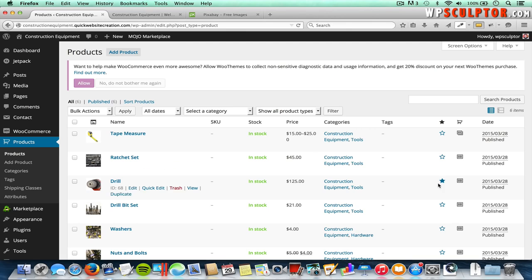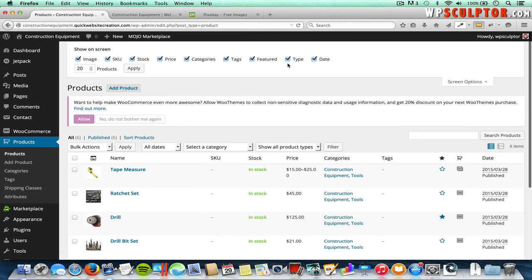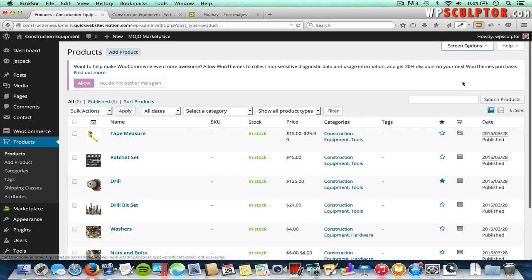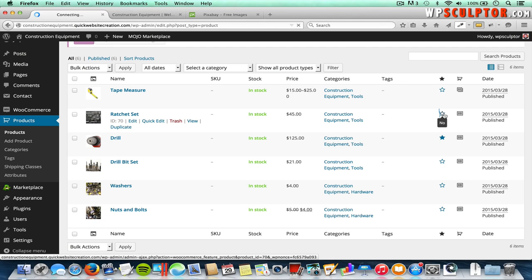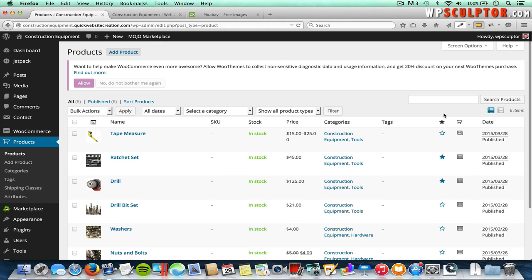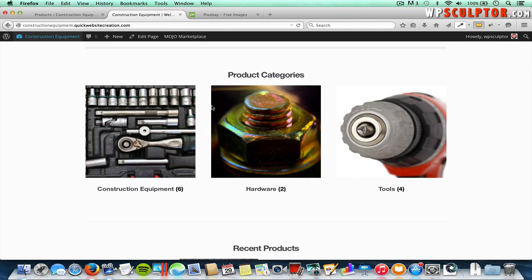And now you can see that we have the star enabled, and that is going to make the drill a featured product. And by the way, you do want to go to screen options and make sure that you do have featured selected here. And then I'll click screen options to minimize that. And I'm also going to make my ratchet set featured by clicking the star corresponding to the ratchet set. And if you wanted the product to no longer be a featured product, of course you would just click on the star again.